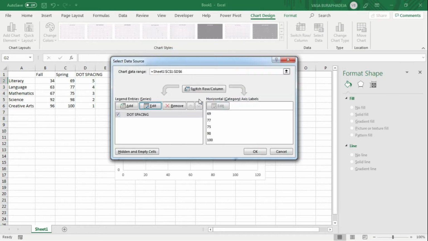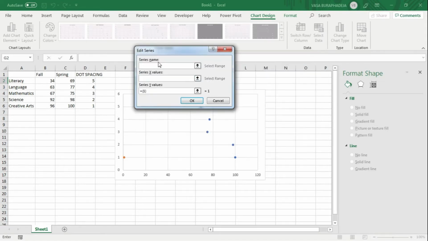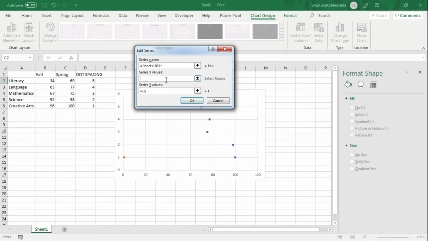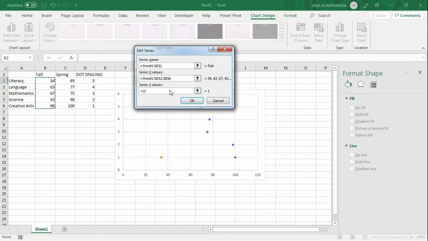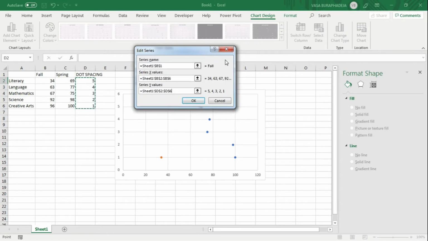Now remember that, and we are going to add another one. This is the spring, right? So click on this spring, and the x is the actual value, so go ahead and pick the actual values. For the y, delete the default, and then go ahead and pick this order.